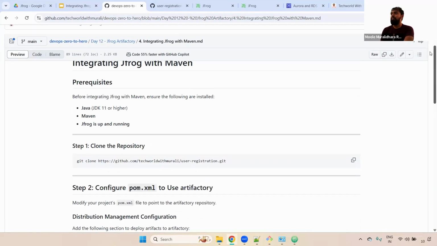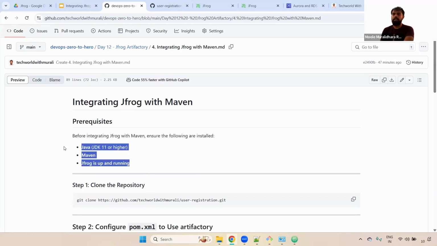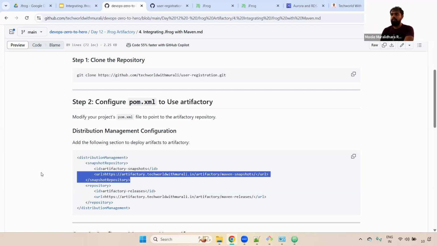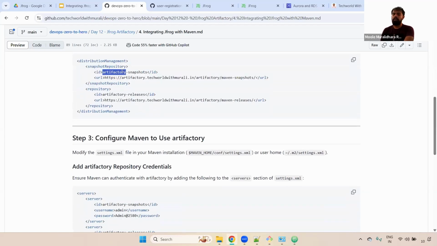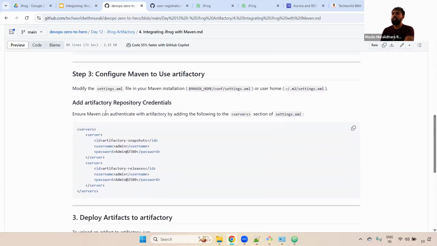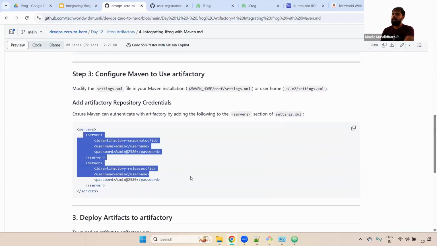We verified whether we had installed the prerequisites, and then we cloned the repository, and then we created artifacts in JFrog, Maven snapshot and releases. Usually one is fine, but just for showcasing purposes, I created snapshot and release both. Inside the distribution management, we declared this particular snapshot and releases related to JFrog. And for authentication inside the settings.xml, we declared these credentials.